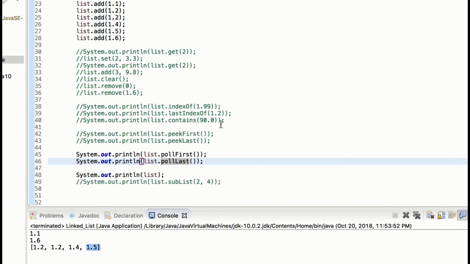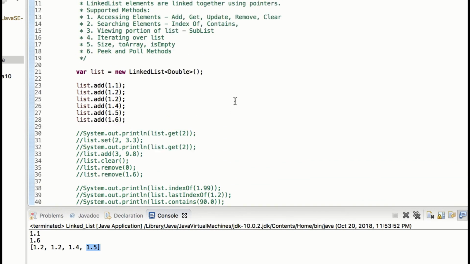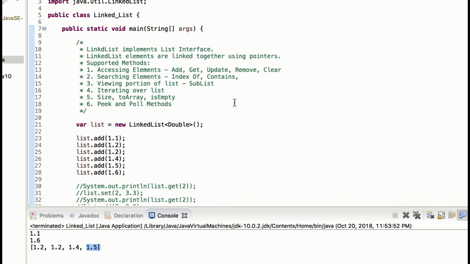Very simple. A lot of methods are similar to array list, but the actual operation that happens at the backend is very different. So this is about the methods from linked list, and I will talk to you about the differences between array list and linked list, which is an interview question as well, in the next session.